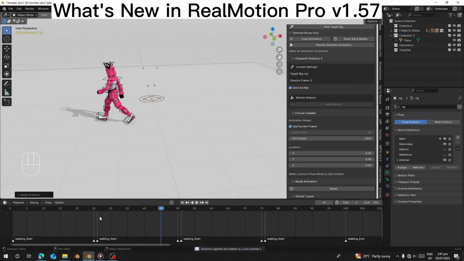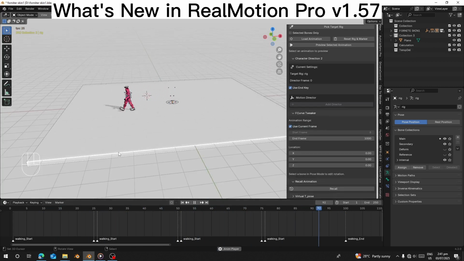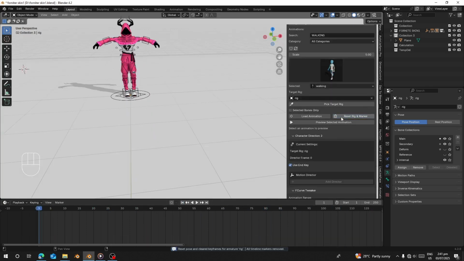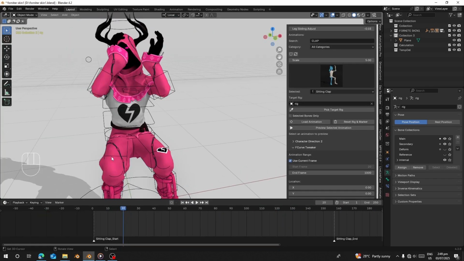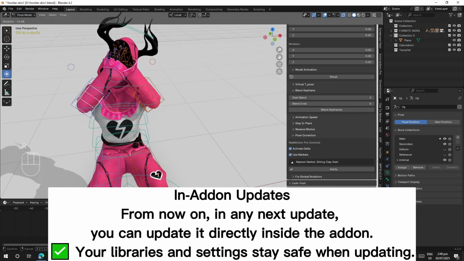Today I'm going to talk about what is new in RealMotion Pro version 1.57. Yes, this is the current version and this is a must-have version. So why am I saying so? Before that, let me explain what is here.